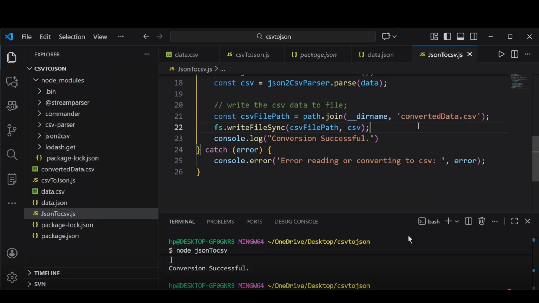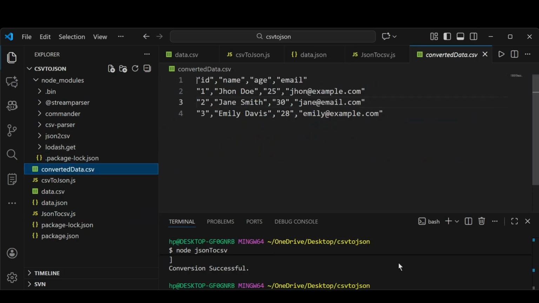When we run this code, then we will get that converted data.csv has been created here in the CSV format. So this is how it is converted.